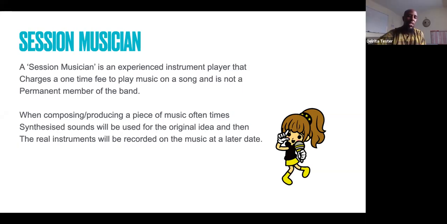A session musician is an experienced instrument player, charges a one-time fee to play music on a song, and is not a permanent member of a band. When composing or producing a piece of music, oftentimes synthesized sounds will be used for the original idea. I'm not even lying to you, once we're finished, I'm going back to composing some music. I was composing on here and playing a saxophone on a keyboard, as if it's a saxophone. If I had the budget, I'd like to pay a session musician saxophonist to come in and play the real thing, because there's nothing like the real thing. And that's what session musicians do.